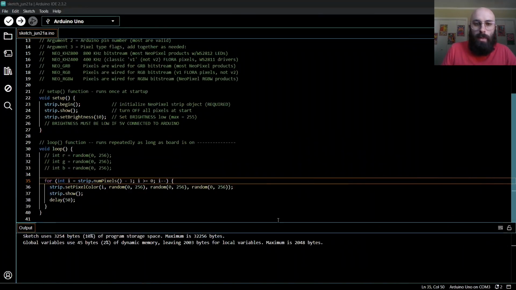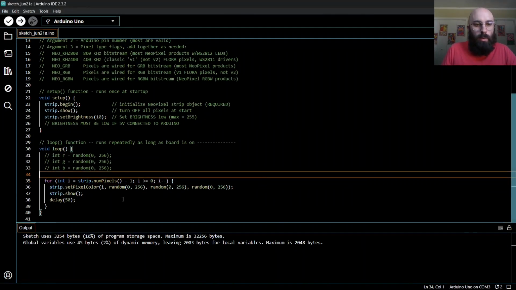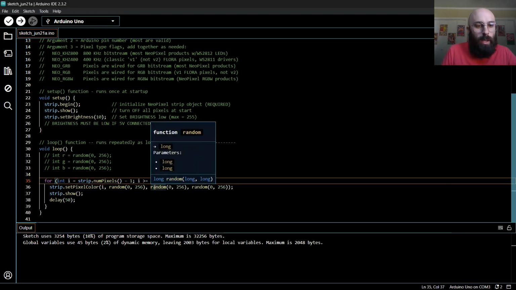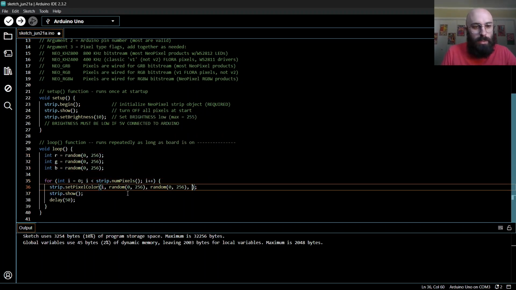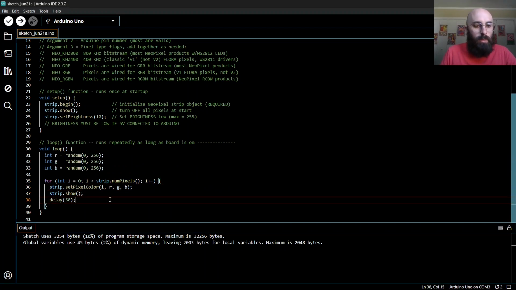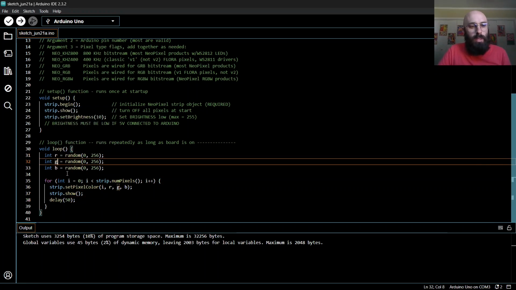So let's go back to the code we were working in, where we had it going from the end to the beginning and setting each color to be a random pixel. Actually, I'm going to back up this code. I'm just going to hit Control Z to get back to this state, where we were going from the beginning to the end and setting each pixel to these different R, G, and B values.